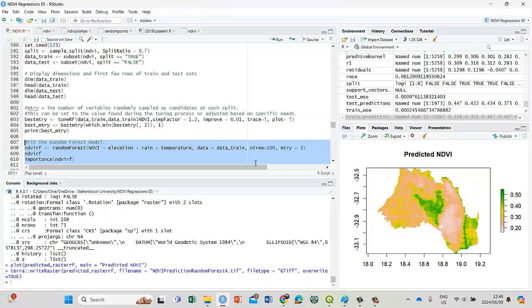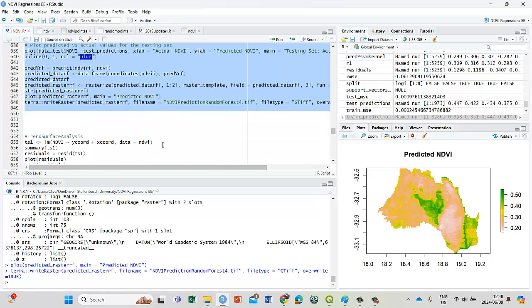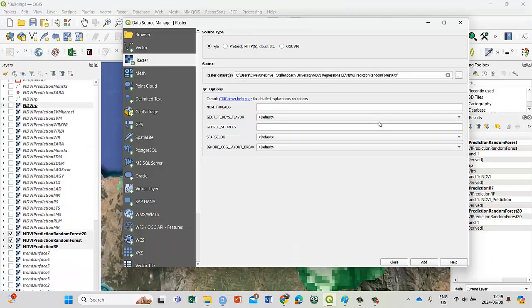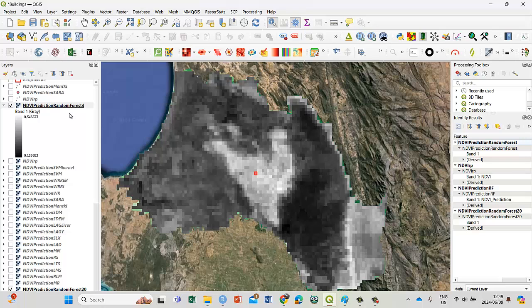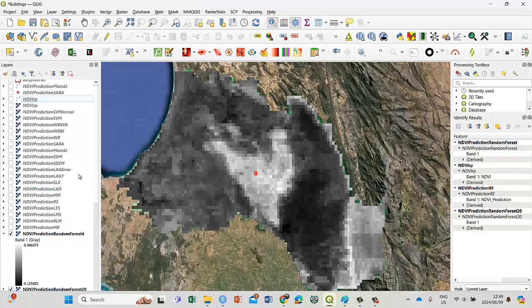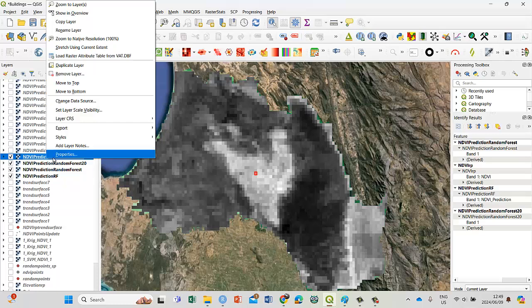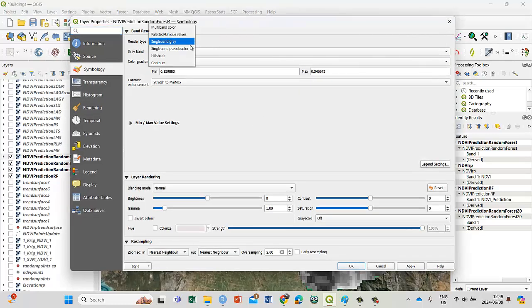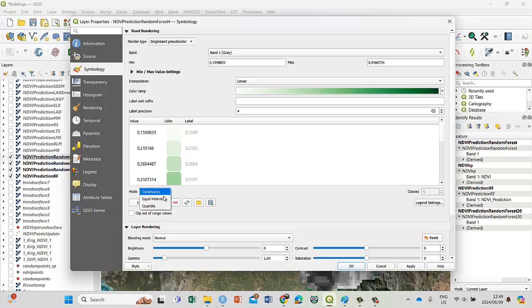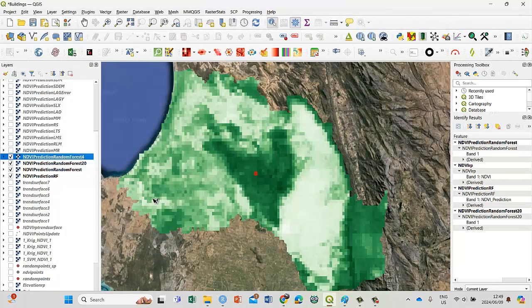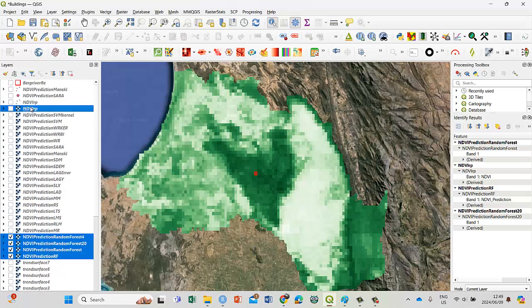Let's just quickly have a look and see. It's 3. I don't know why I decided on 4. But anyway, let's open it, add. Okay, so bring that into where we are with our random forest. So let's go to properties, give it a color scheme, single band. We're going to quantile, classify, apply. And there we go. So let's select them all.